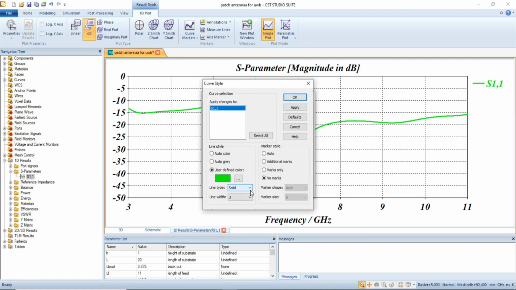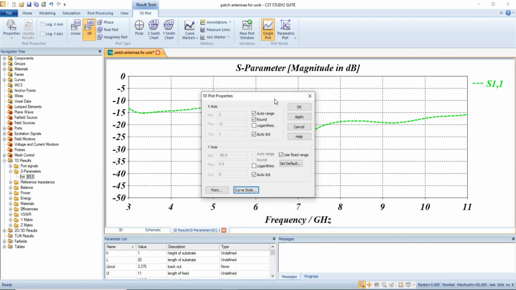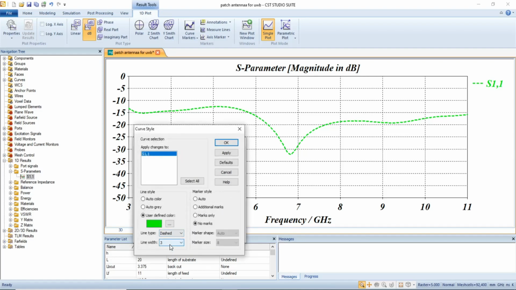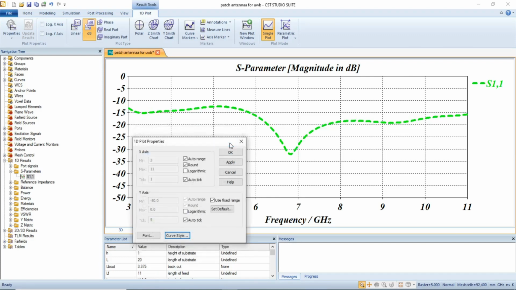Now there is another important feature: what type of line you want to choose. I have chosen solid. There is also dashed and dotted. First I show you dashed. If I press OK, you can see that dashed lines appear here. You can also change the width of this dashed line from the curve style. Simply increase the line width up to 5 or 6. Now press OK. You can clearly see that the line width increases with the line specification of the dashed line.